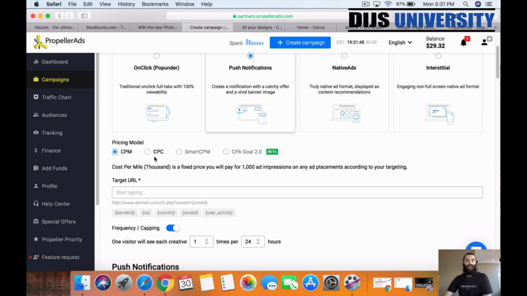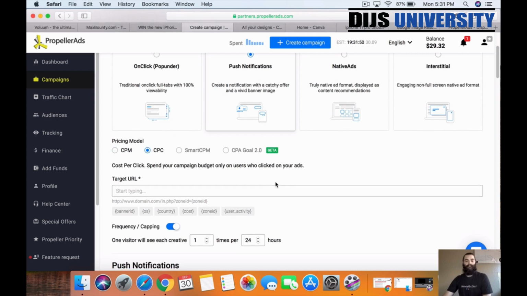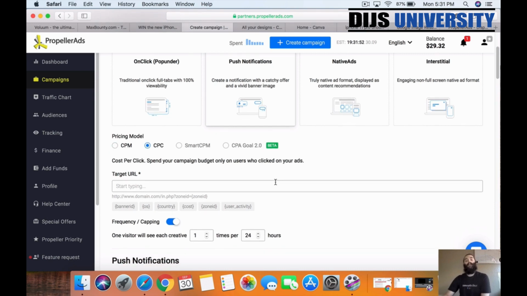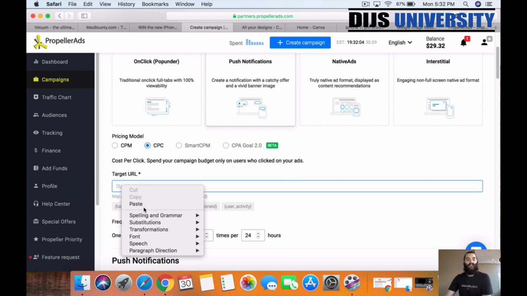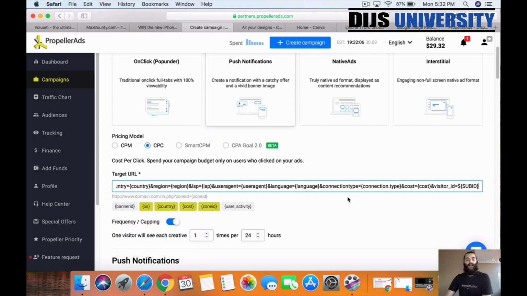Interesting. Today we're going to do CPC. So we want to pay cost per click. So anytime someone clicks on our ad and clicks through our link, that's when we're going to want to actually pay for that. So this right here is where we're going to place that link that we just got earlier. And we've already got it set up through our traffic sources with Propeller Ads.